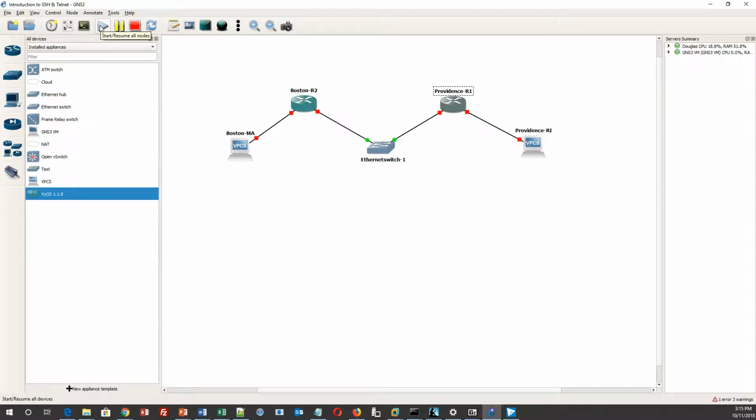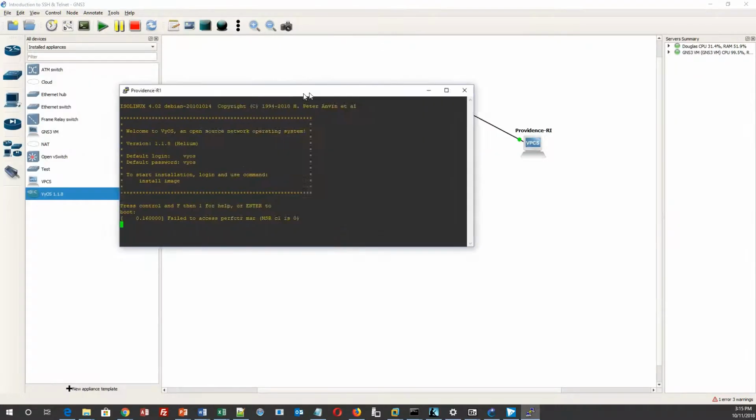Okay. I'm going to start all nodes to make sure that everything is working and functioning properly. And I'm going to go through a few steps that I would take to configure and set up SSH to make sure that this works properly. All right. So the first thing I'm going to do here is log into my console. So I'm going to console into my first router.